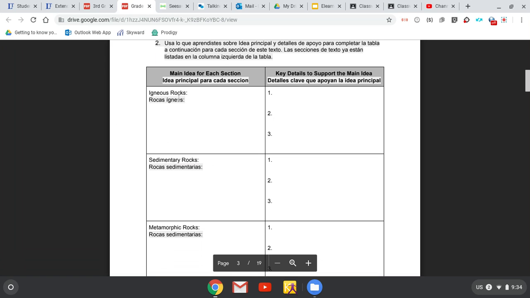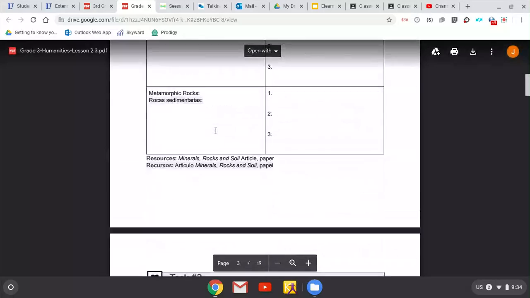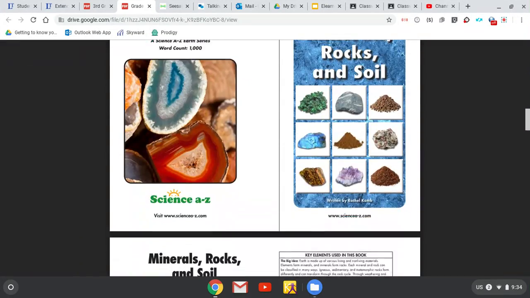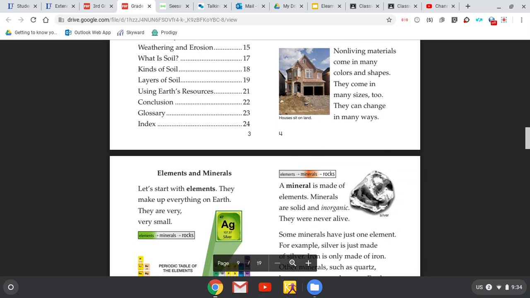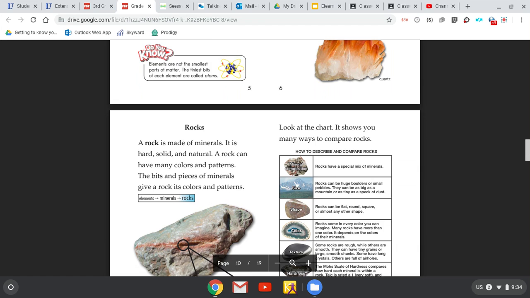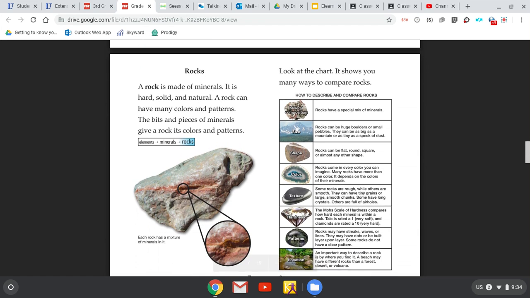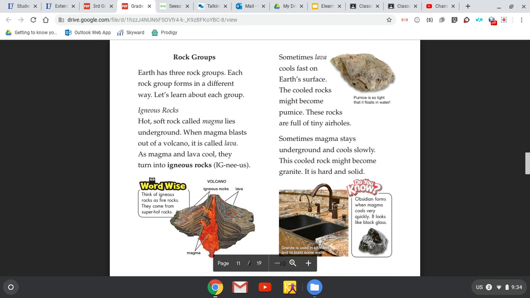On the left side, it talks about the main idea for each section. So igneous rocks, that's a section of the text. Let's go find that part together in the text. Here's my text. There's my introduction, elements and minerals. Okay, so as you're looking for each section, then you can think about what is the main idea.